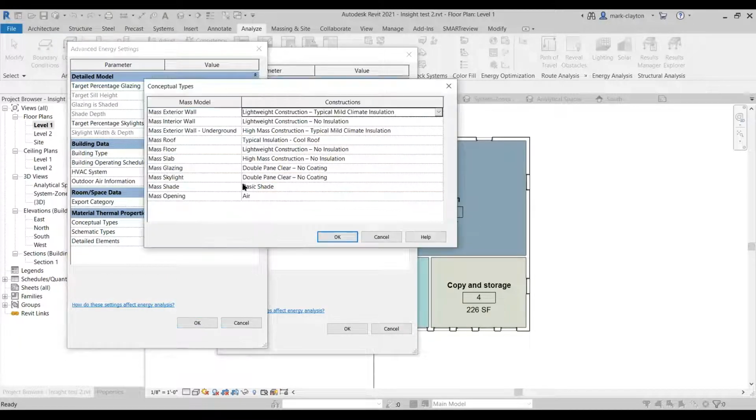Now, conceptual types is for doing mass models. If we're only doing a mass model, we have not drawn in the floors, etc., then we can tell it where it thinks there should be an exterior wall, we'll use lightweight construction, mild climate insulation. Notice these are not real constructions. These are basically categories of construction that have particular R values.